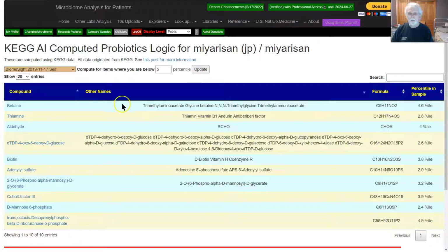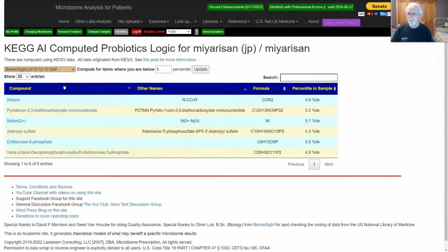So that gives you the rationale, and you can see the percentile here. I change to a different compound, and we have just 6 here, and this is the 5 percentile. So that basically gives the explanation as to what is going on.